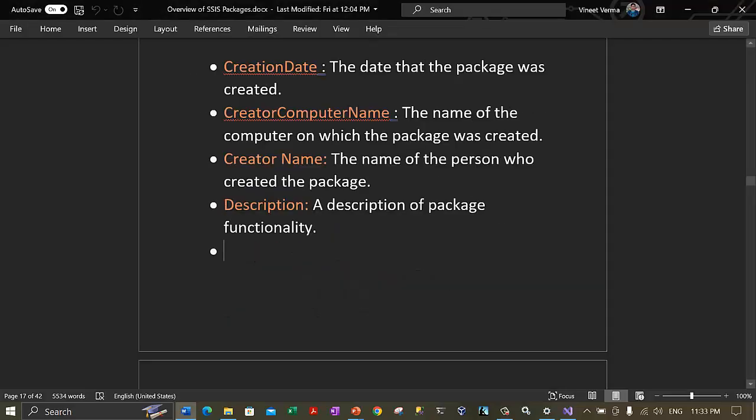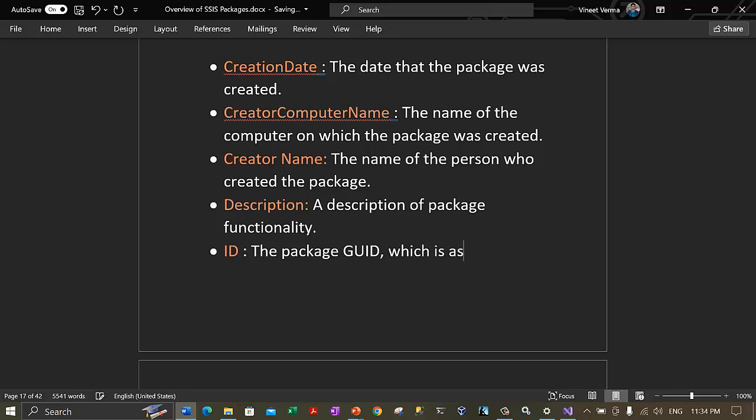Okay, guys, let's talk about the next property, which is the ID property. Let me write that down for you. The ID property refers to the package GUID, which is assigned when the package is created. This property is read-only, and we can generate a new random value for the ID property. For that, we need to select Generate New ID in the drop-down list.